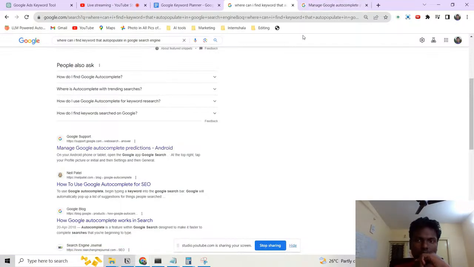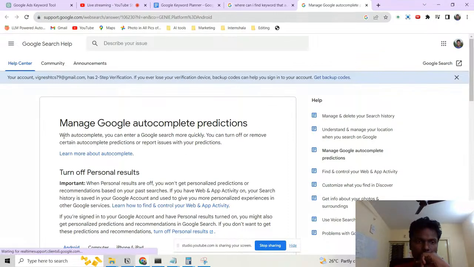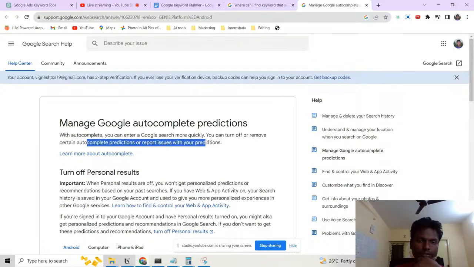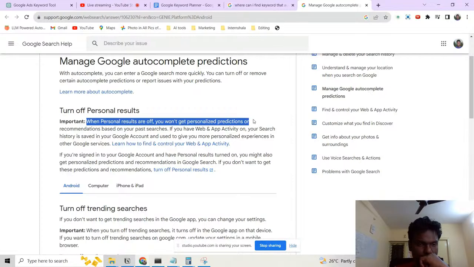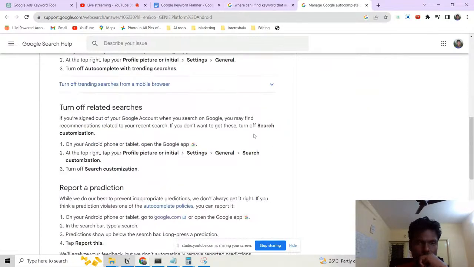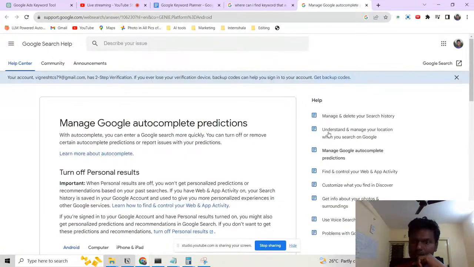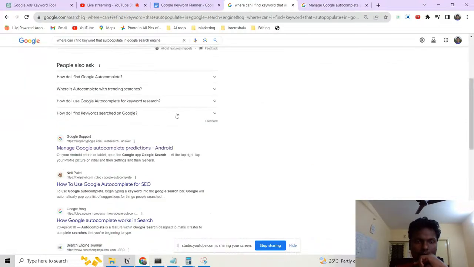So it's not Google autocomplete, right? With autocomplete, you can enter Google search more quickly. You can turn off or remove a certain autocomplete section. Turn off personal results. So no, this is not it. Okay.